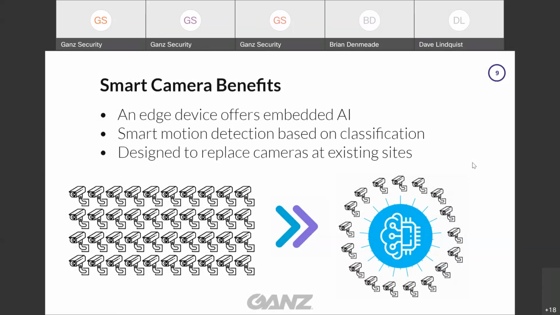Smart camera benefits. An edge device offers embedded AI. That could be an analytics-based camera. It can be an AI-based camera. It could be any different types of things that are out there. But you can certainly use that and install that on a site and increase better alarm functionality. Smart motion detection based on classification. There's a lot of that out there as well. Some people brand it as AI, but it's not always AI. Those are all designed to replace the cameras that exist inside.